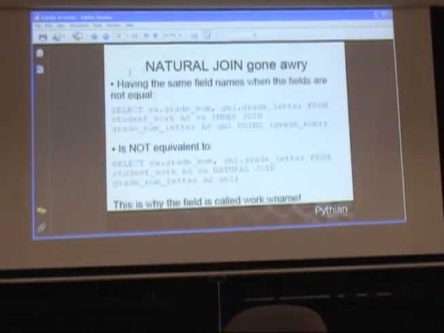So here's where you can have a natural join gone awry: having the same field names but the fields aren't equal. I showed you this before, where the example is join student work with grade on grade num. If you do it as a natural join, the grade letter is also the same name and it won't work.